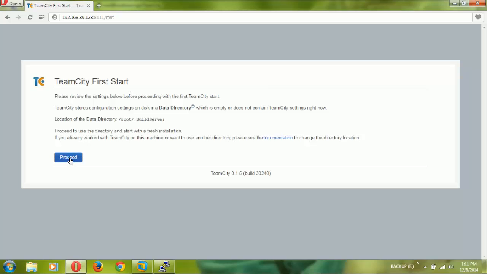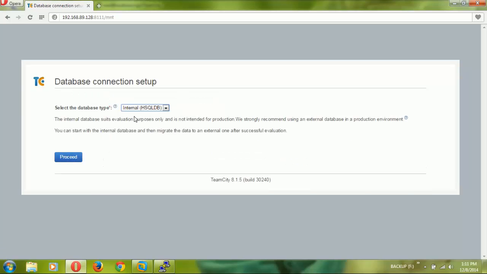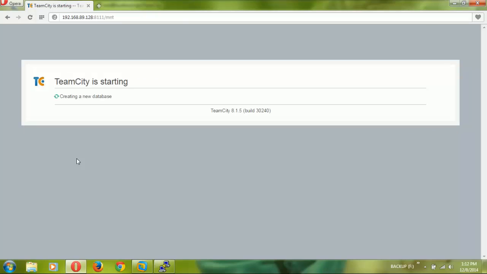So if you start it the first time, it will automatically show the TeamCity first start. If you click on the proceed button, it will ask for the database connection setup. In this database connection setup, you can configure MySQL, Oracle, MS SQL Server, or PostgreSQL. But TeamCity has an internal database called HSQLDB. This is the default. You can use the internal database only. If you have other databases, then you need to go for those.